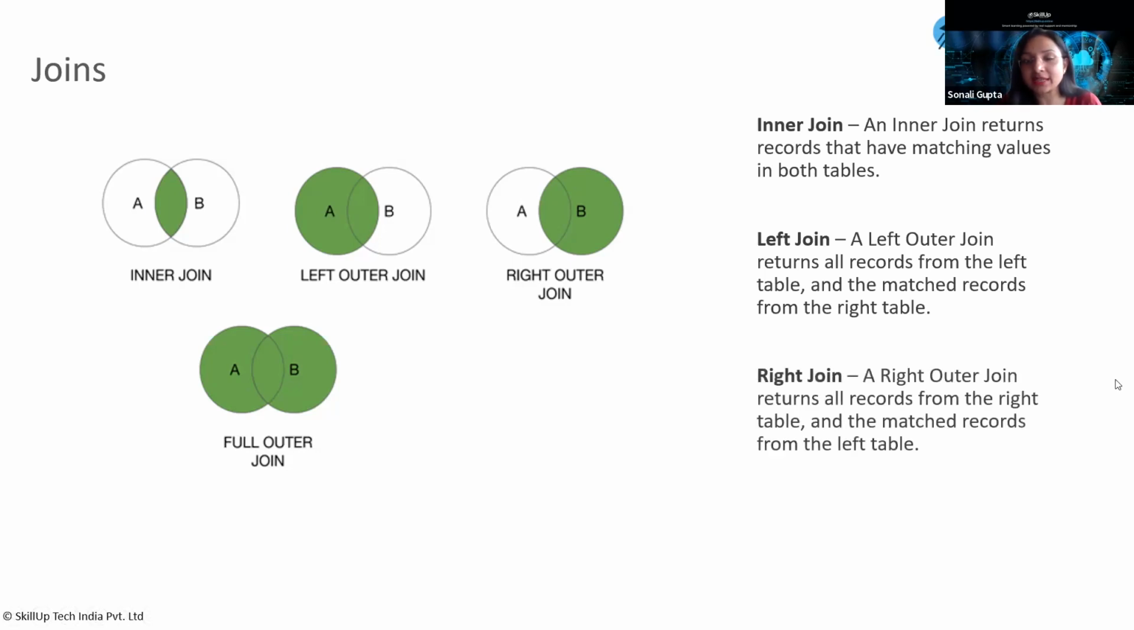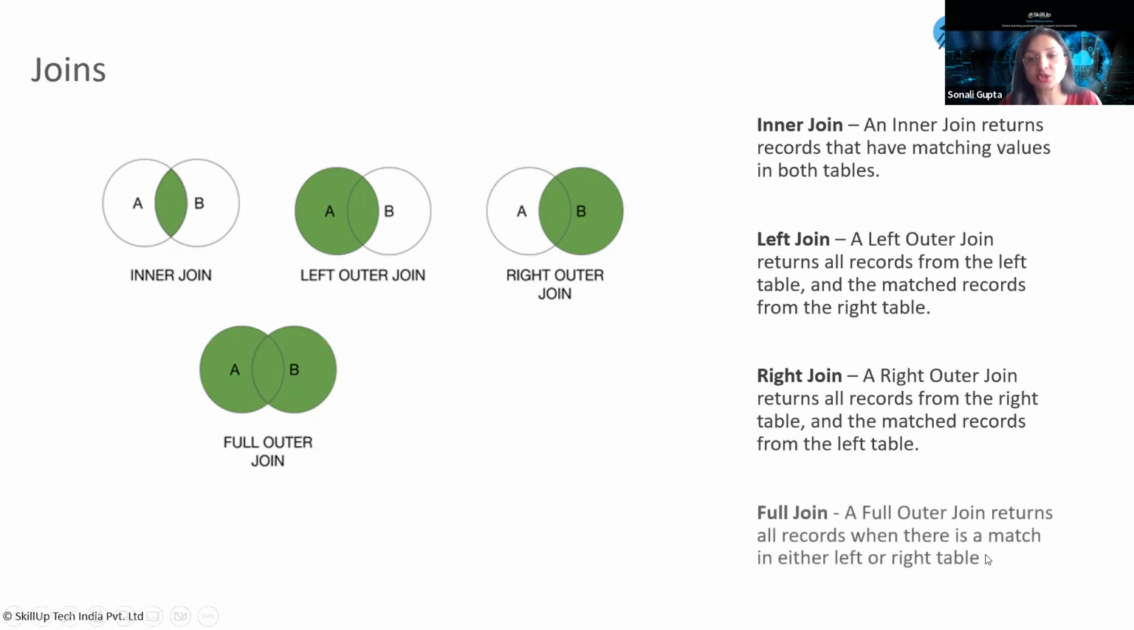And what about the right join? So right join does the opposite of what the left outer join does. So it returns all the records from the right table and the matched records from the left table. And last but not the least, the full outer join. So what does full outer join say? Full outer join returns all the records when there is a match in either left or right table. So it will give you all the records from the right table as well as the left table.